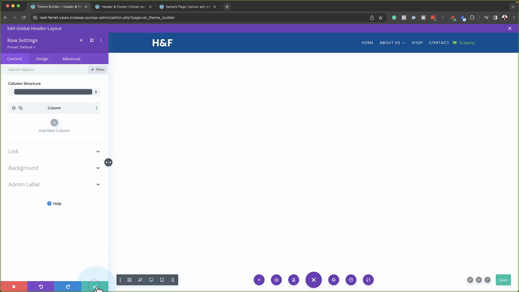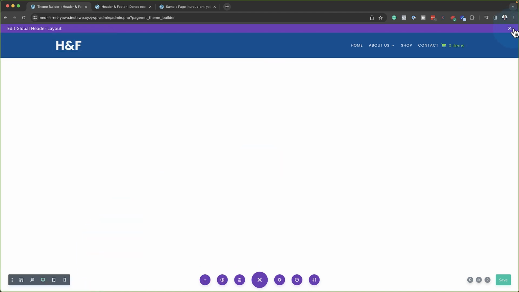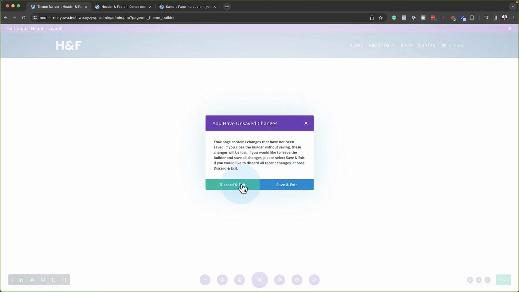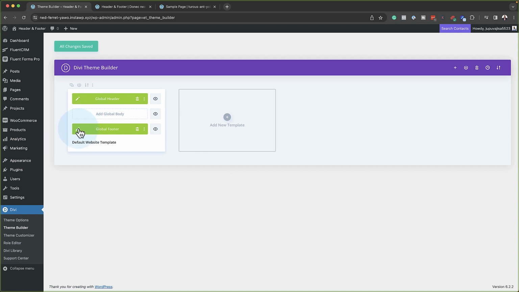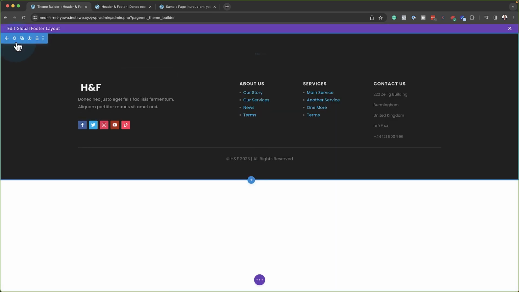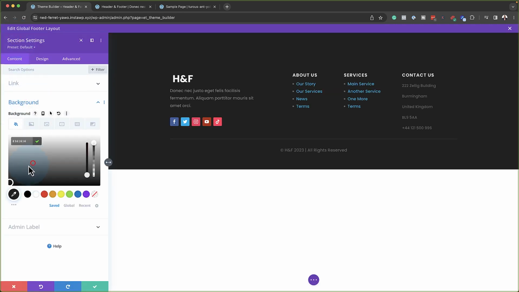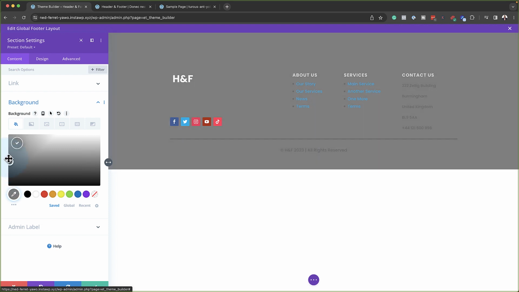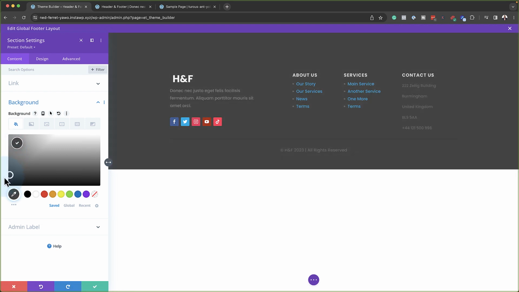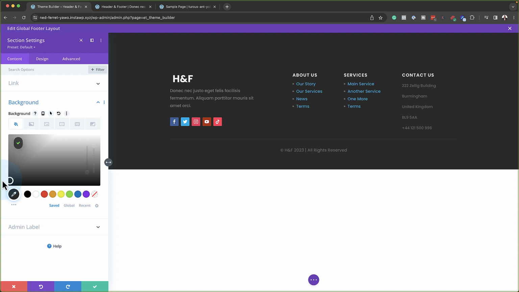Right, let's take a look now at the footer. So I'm going to close out of here. I don't need to save anything, so I'm going to say discard and exit. So again, if you need to customize your footer, you would come over here. If you want to change your color, again, you go to your section background here, go to your background color, and this is where you would change your color. So you can see as I'm moving this, this is updating my color. Okay, so I'm going to leave it right there and save.